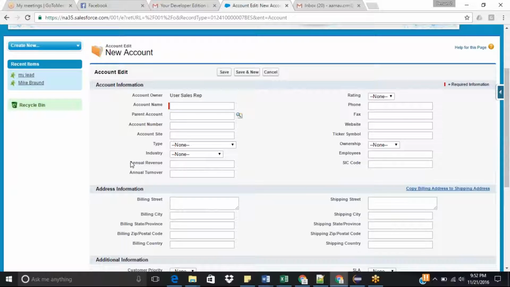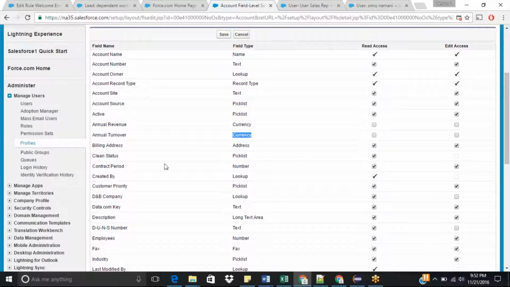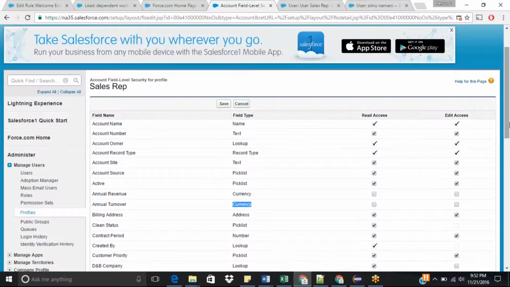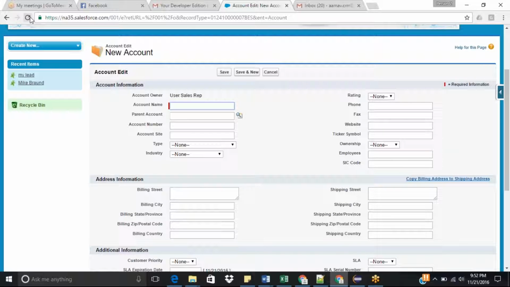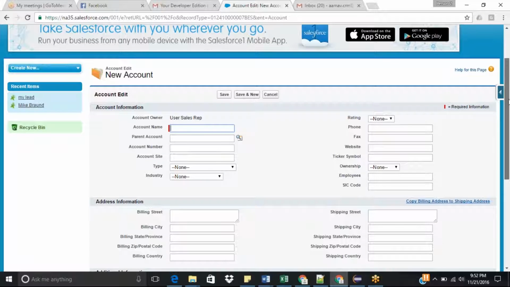He has access to both annual revenue and annual turnover. Now I don't want this user to see this information, right? I have removed read access and just save this. And if I refresh, I should not be able to see these two fields. They are gone, right? So this is how you can have field level access also.